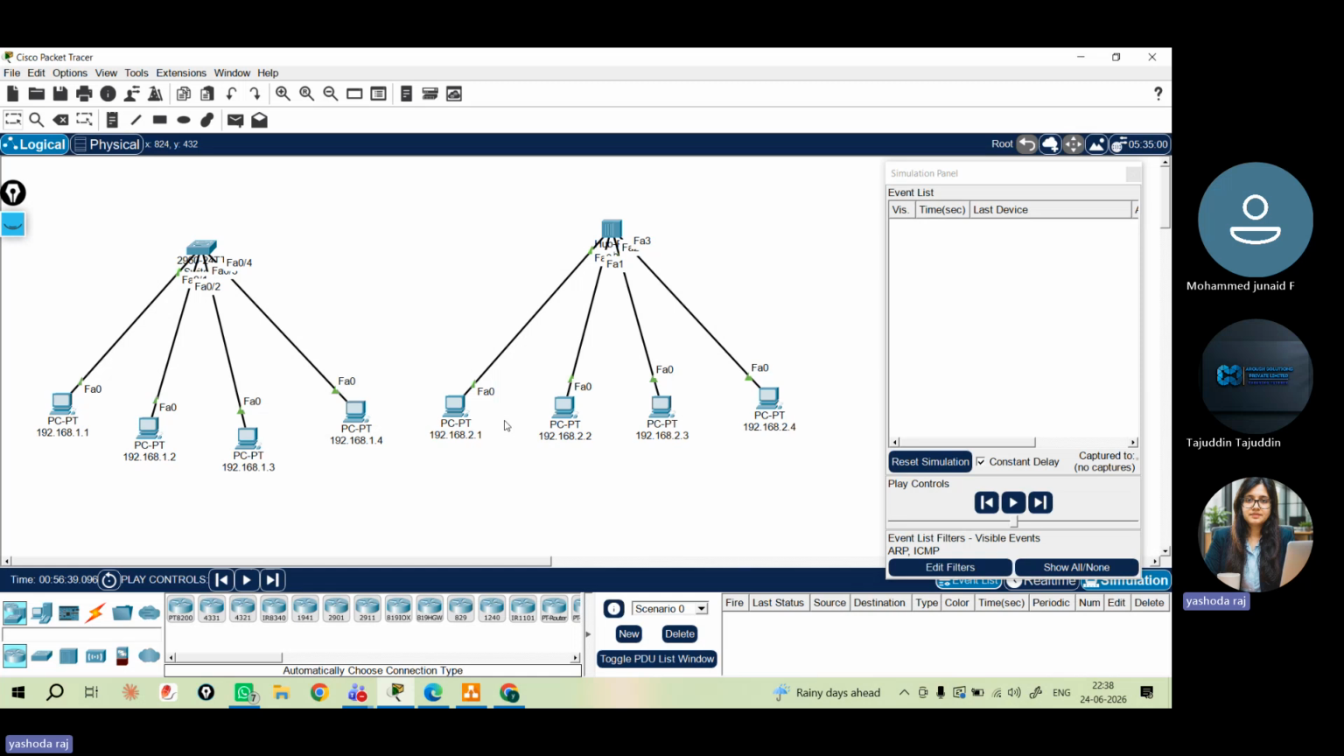So layer 2 means what? What is the PDU of layer 2? Is it a frame? Frames, I think. Yeah.